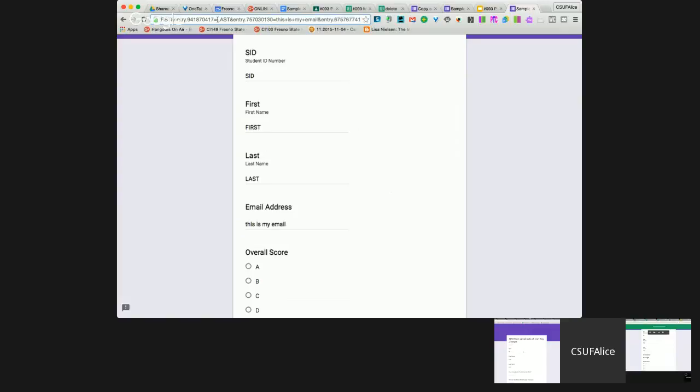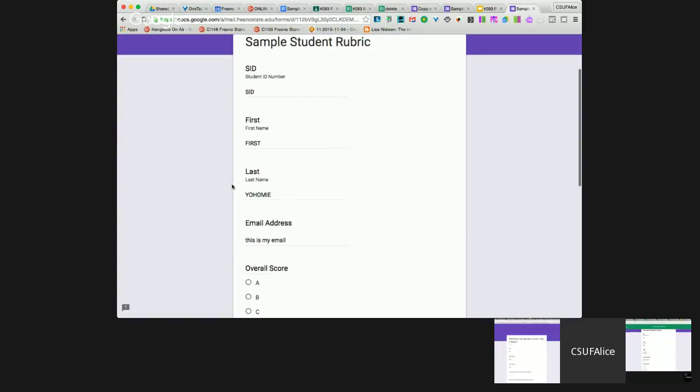I'm going to come down to the end. You see where it says last name in the URL? I make that my last name, Yo Homie. And then it defaults Yo Homie into the last name spot. So what's happening is when you get a pre-filled URL, it puts the default information into the URL.